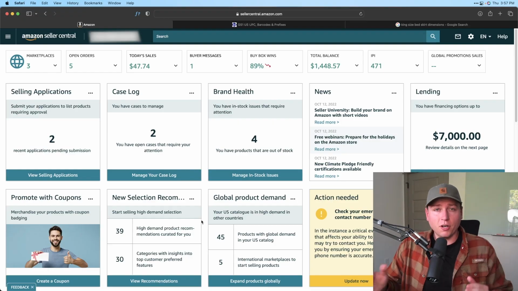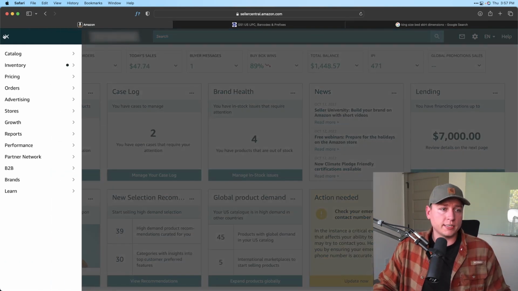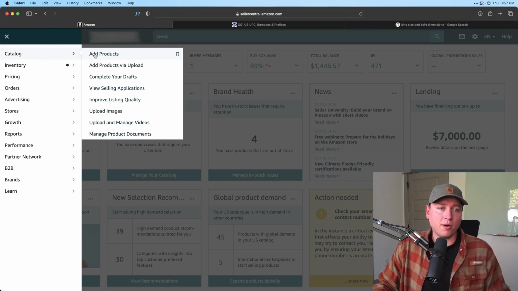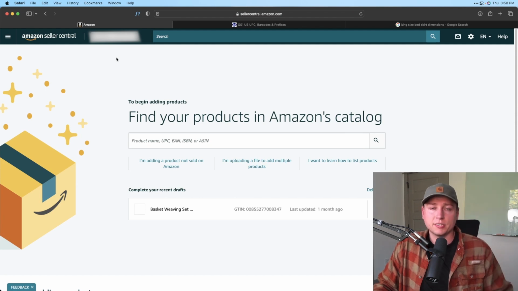Okay, guys, so when you log into Amazon Seller Central, this is exactly what it looks like. So we're going to start right here. This is the home page. If we go right over here, click this little guy, hit catalog, add products. This is where we're going to go. This does look a little different depending on what your account setup looks like. But again, just go under catalog, whether you see that right here or right up here, and then add product.